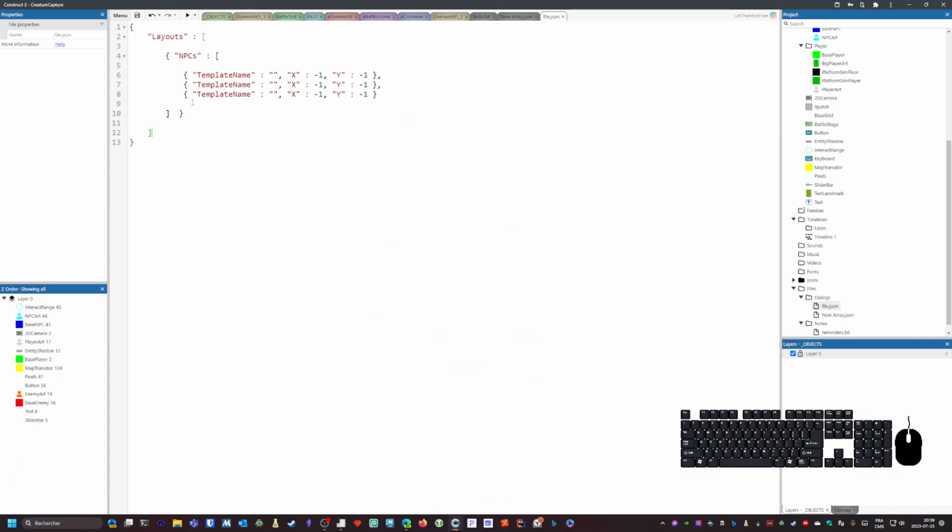Alright, so these are the NPCs that are part of the first layout. We also need layout name, like that, null, like that.